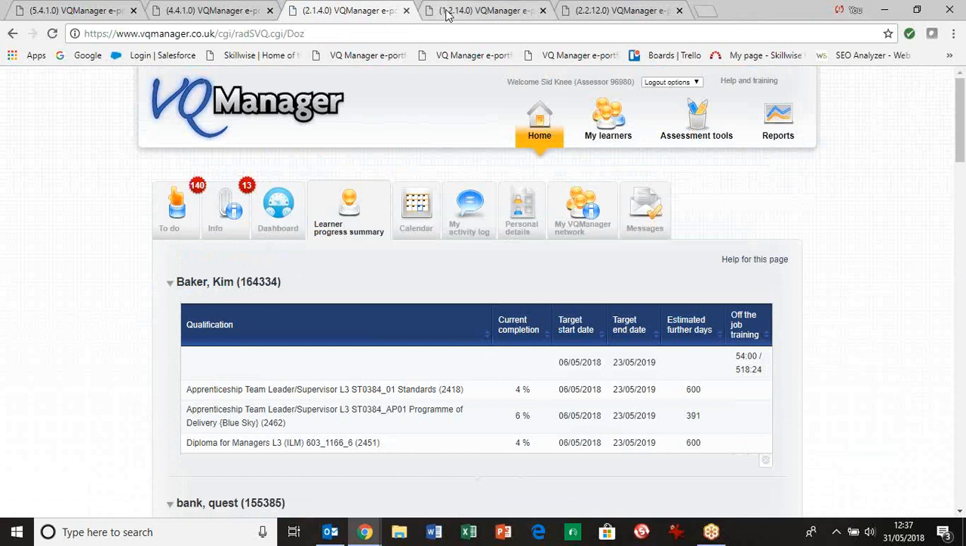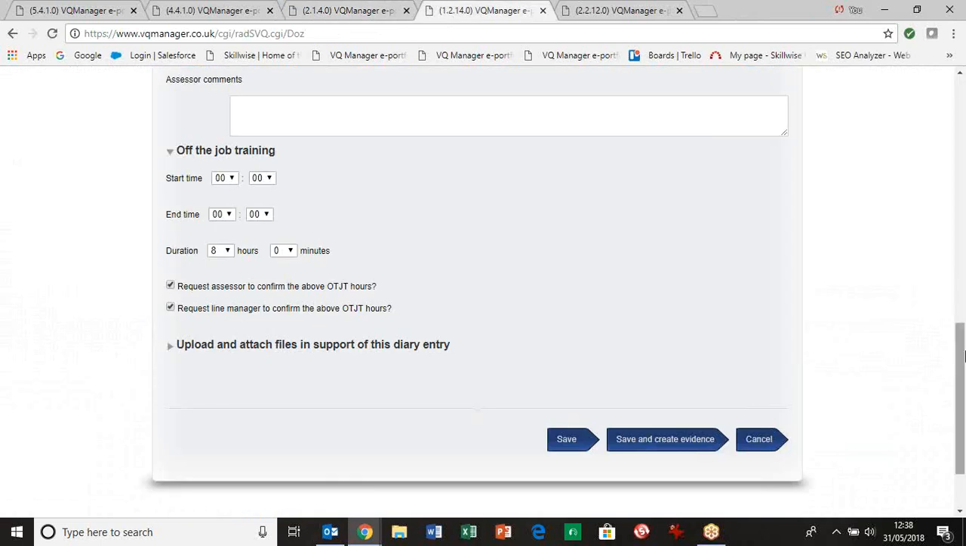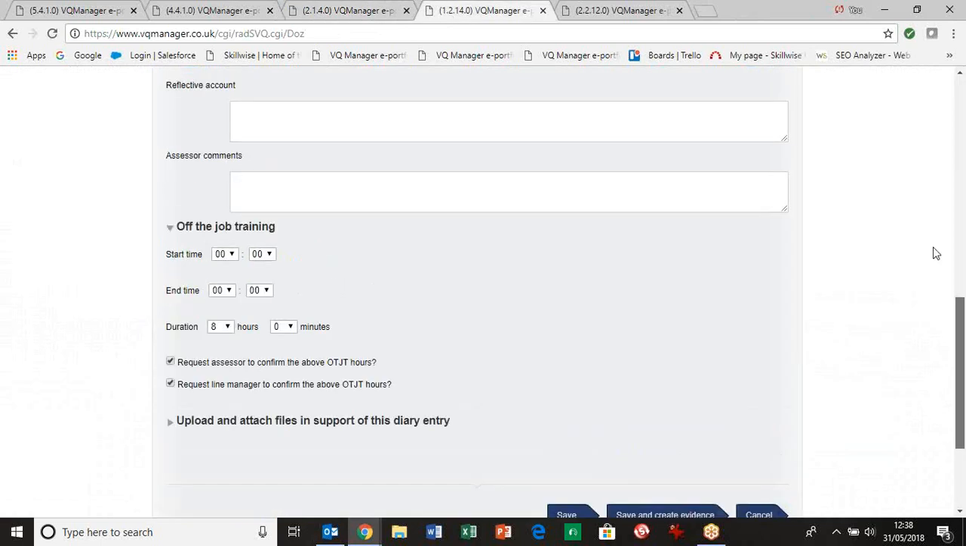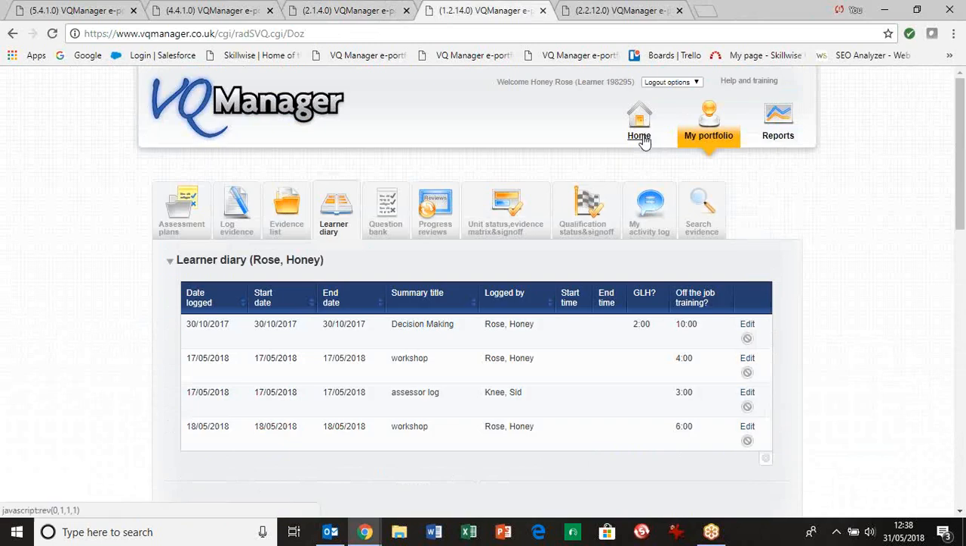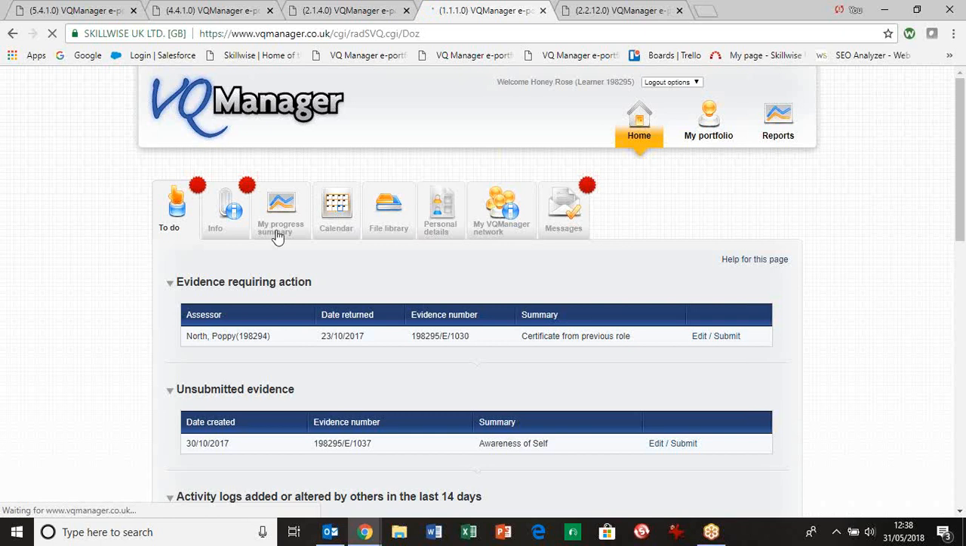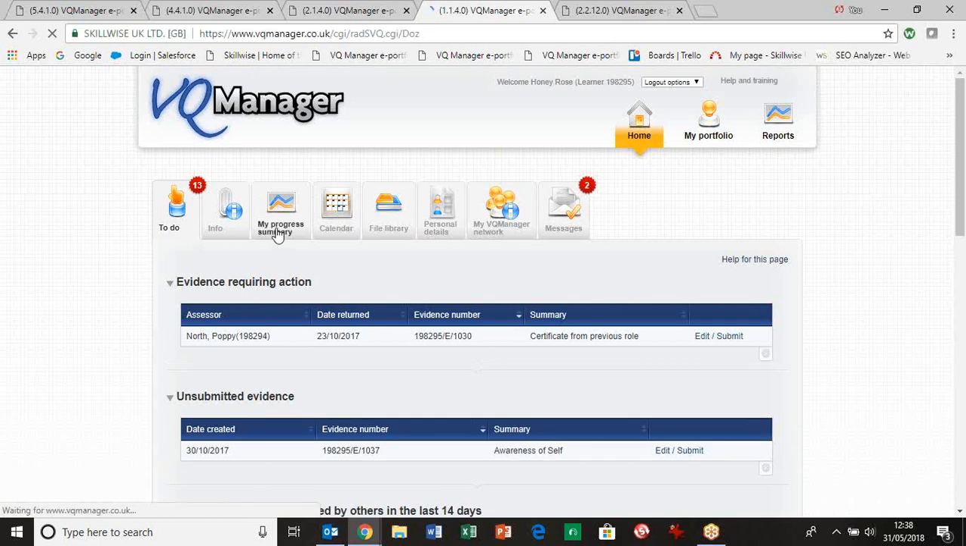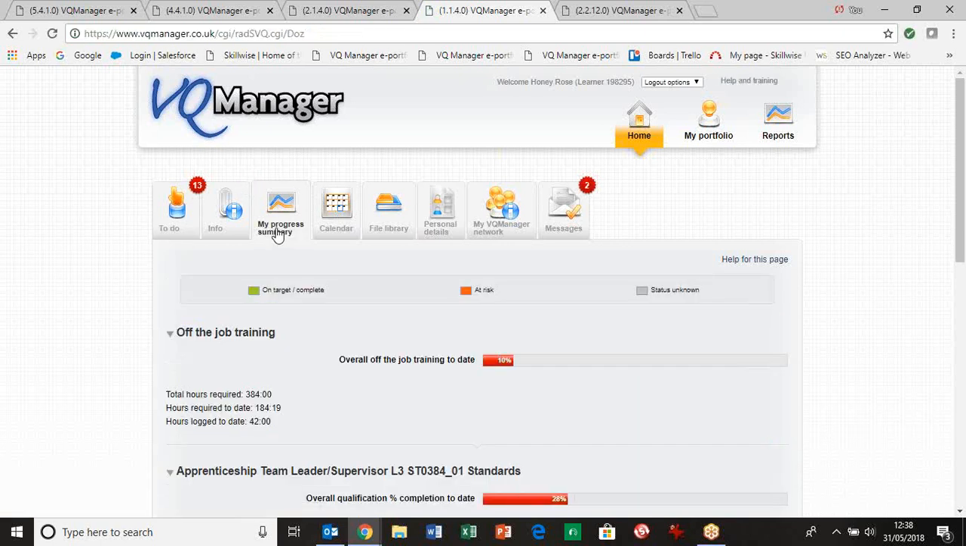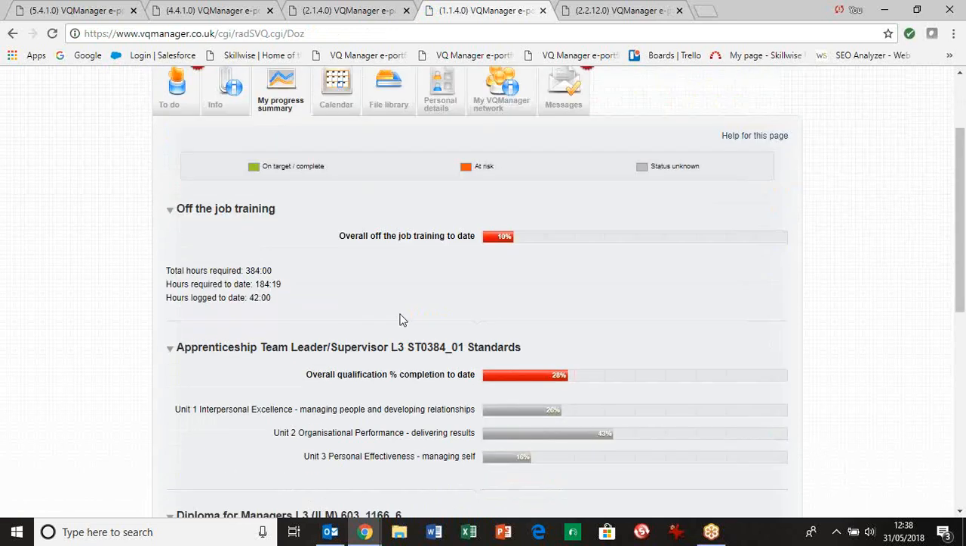For the learner, they're able to see the information in the normal areas. So in Home, My Progress Summary, there's a new section, Off the Job Training, which will show whether or not they are on or off target to complete all of the off the job by the end of their qualification. And again, there's a summary there, how many hours are required, how many they've done to date, etc.